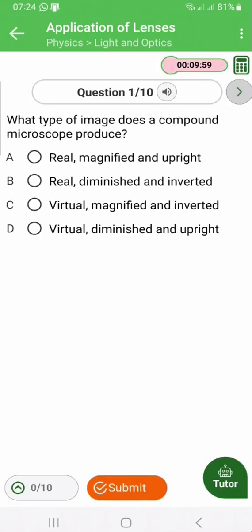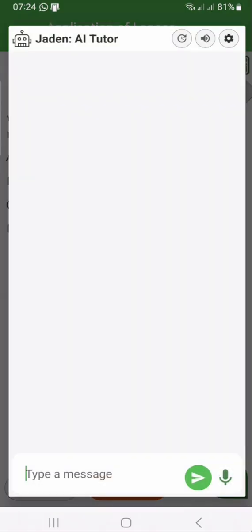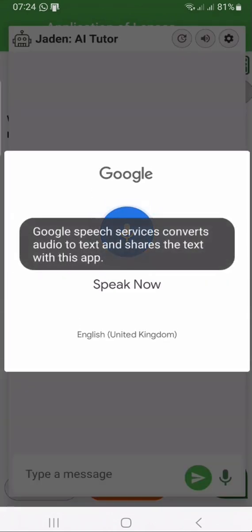So let's start. In this case, the question says, what type of image does a compound microscope produce? Well, I can guess or I can ask the AI tutor. The AI tutor is there to help you figure out the answer in case you are struggling. But the AI tutor is not there to give you any direct answer. So let's check it out. Let's say I ask the AI tutor, please provide me the answer.